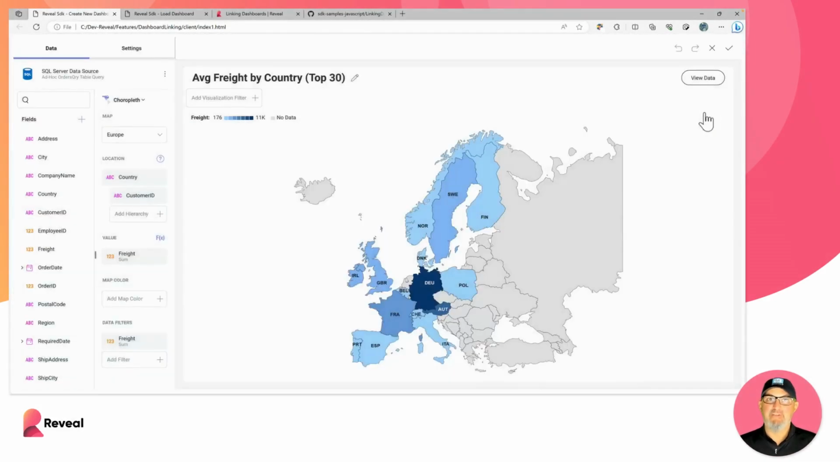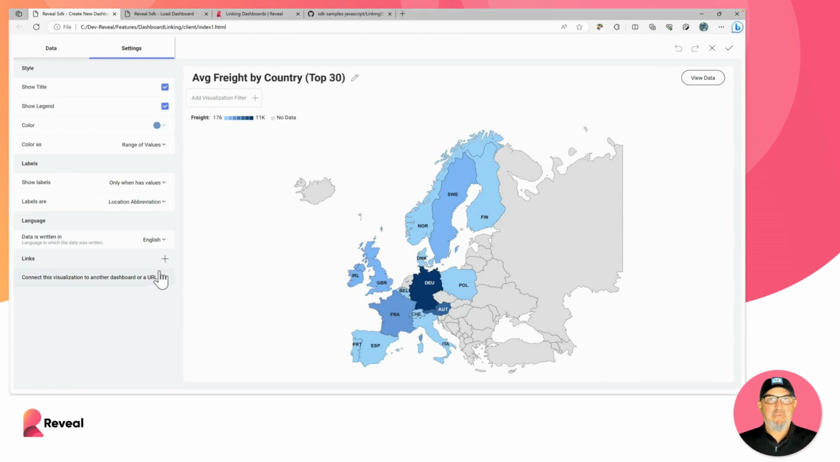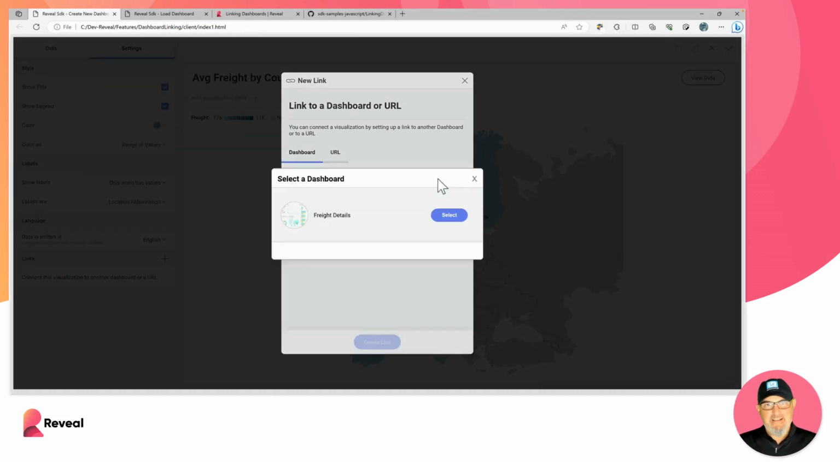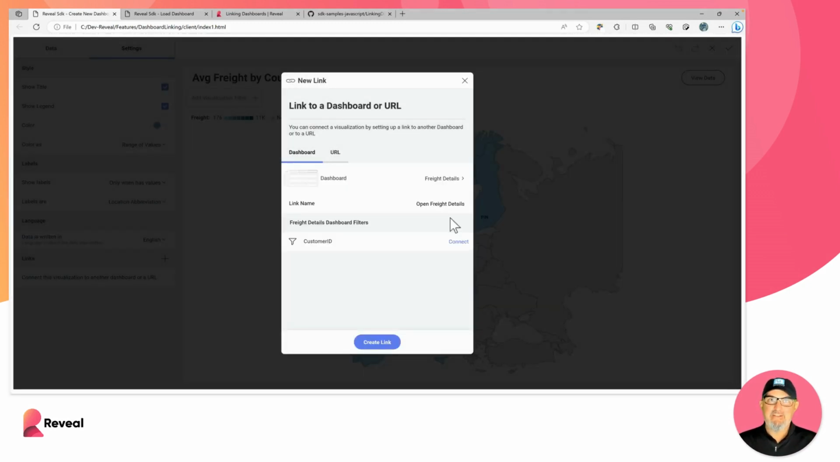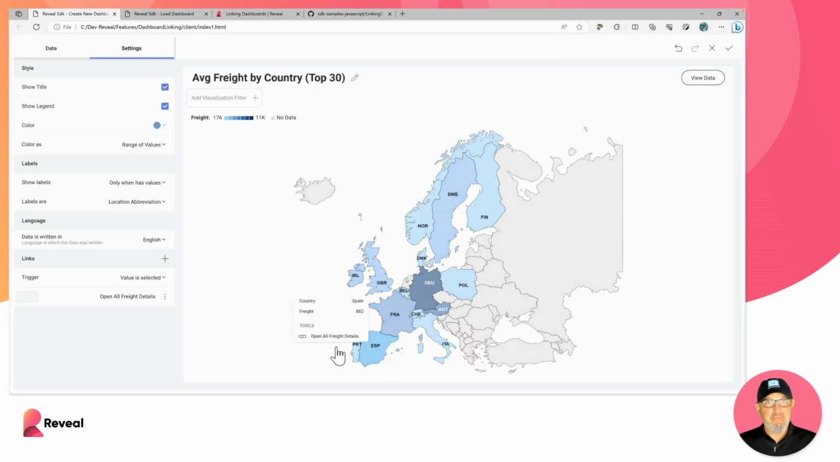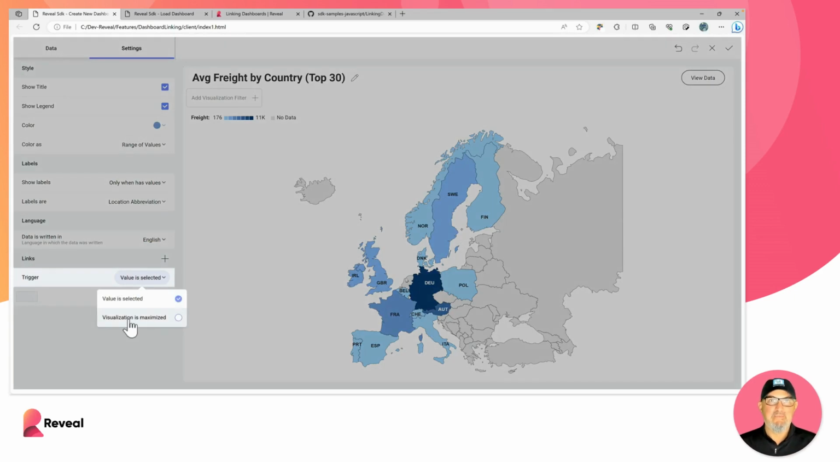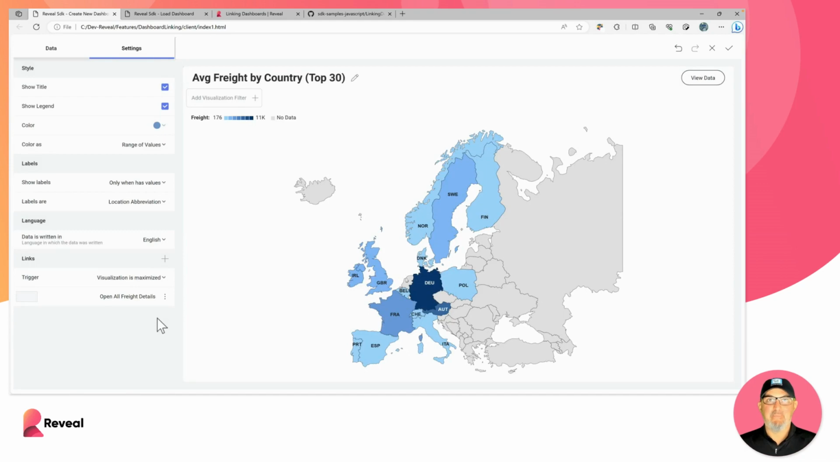And I will also add a similar dashboard link here. So let's go ahead and select the same dashboard, freight analysis. And I'm not going to connect the customer ID. I'm going to say open all freight details, create link. However, the difference in this trigger will be visualization is maximized versus visualization selected. And we'll see how that behaves when we save the dashboard.